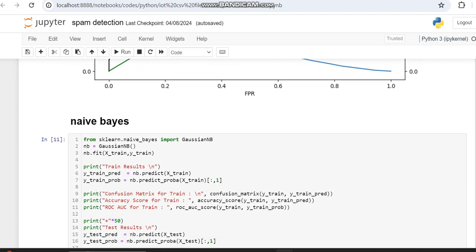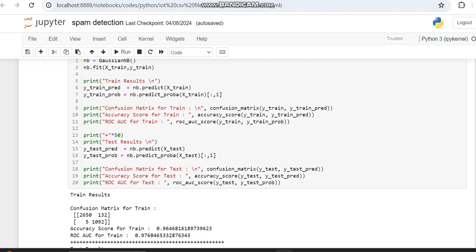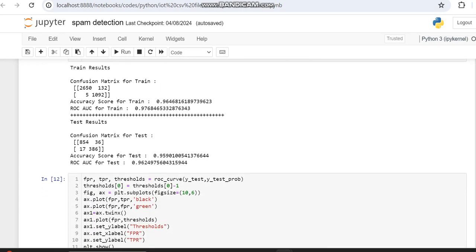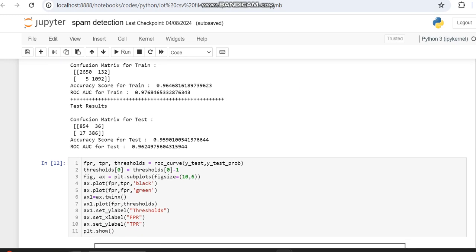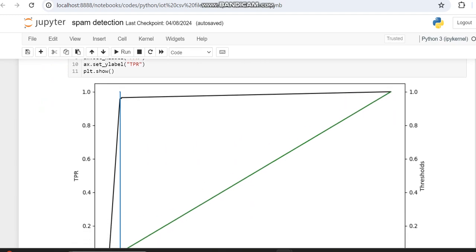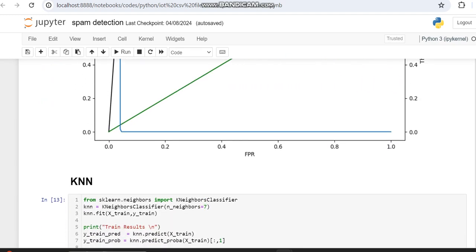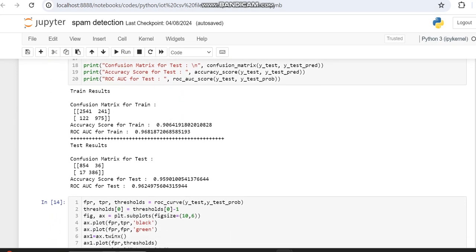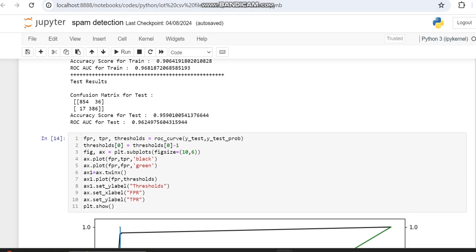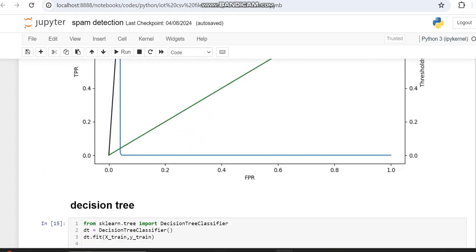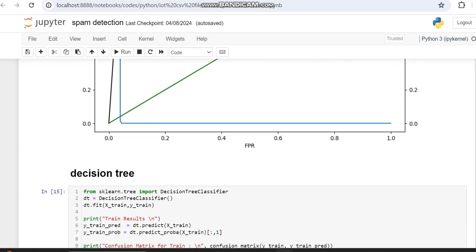Then we moved on to naive Bayes. With naive Bayes also, we got a training accuracy of 0.9646 and a testing accuracy of 0.9590, and then we plotted a ROC curve for this machine learning model. Then in the previous video we worked with KNN and we got a training accuracy of 0.9064 and a testing accuracy of 0.9590, and we also plotted an ROC curve for this KNN too. Now in this video we are going to work with decision tree.